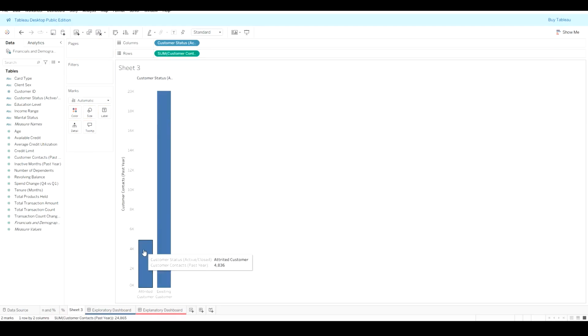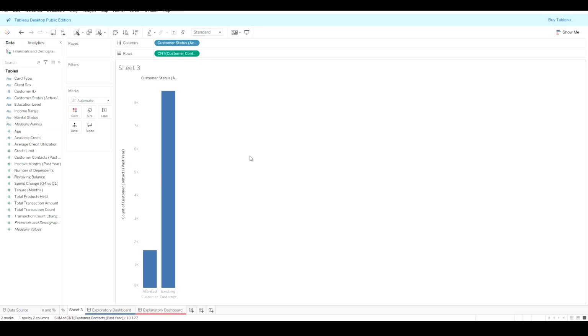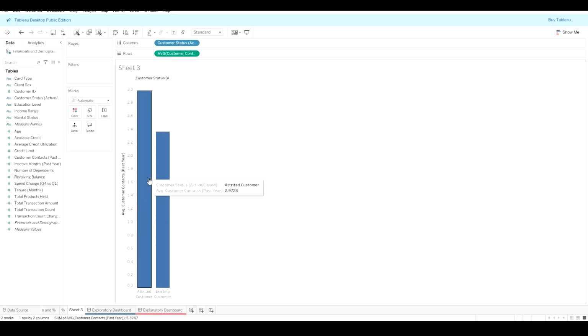And again, I don't want to sum them because I'm going to have way more on attrited versus non-attrited. So again, I'm going to go here. I'm going to do the measure. This I would do maybe count. And you can see, I don't want count because this is where I would probably want to measure average, so average number of. So now it actually looks like my attrited ones, maybe I have more contacts with them.